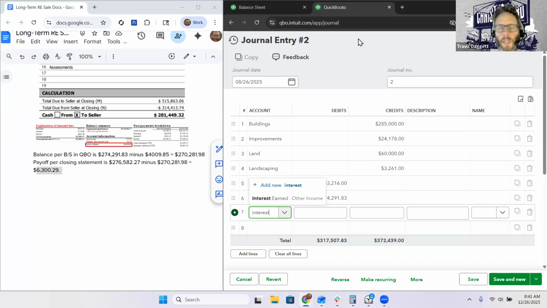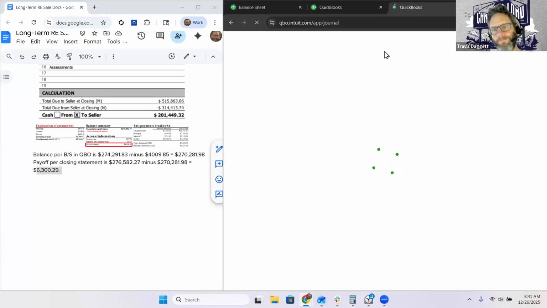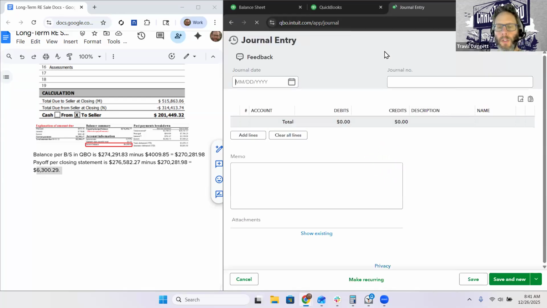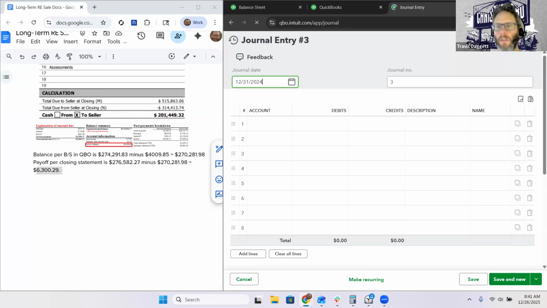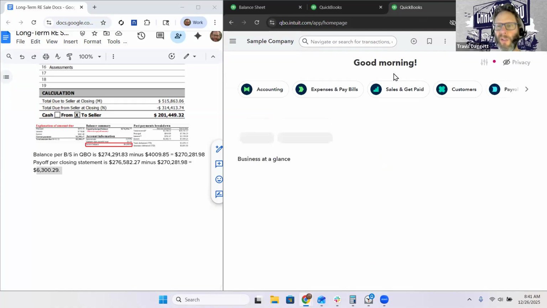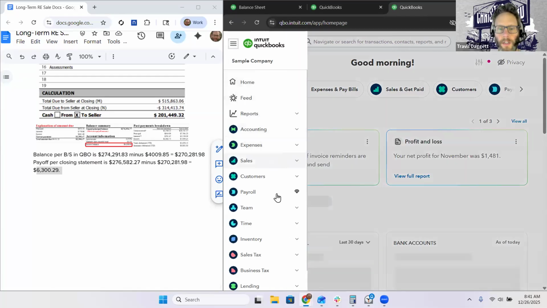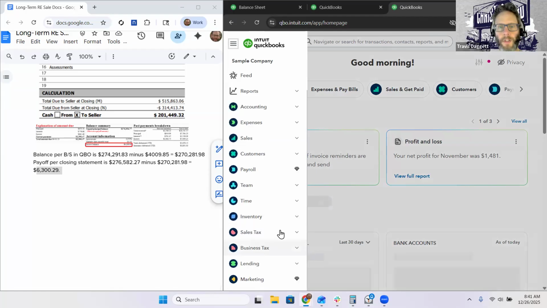We don't have an interest account. Let's go ahead and add that. You add it in the journal entry. It doesn't like that very much. Let's add it over here. It'll let you add it, but it won't look right. Okay, I've got to figure out how to get to the chart of accounts with this abbreviated menu here.